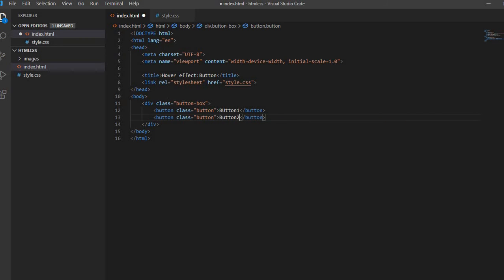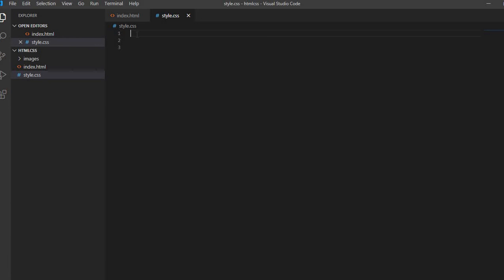So as we know, we created two buttons, button 1 and button 2. Here we can see these two buttons in the top left corner, button 1 and button 2. Here first we will perform the CSS effect in the button box class. We will set its position to relative.